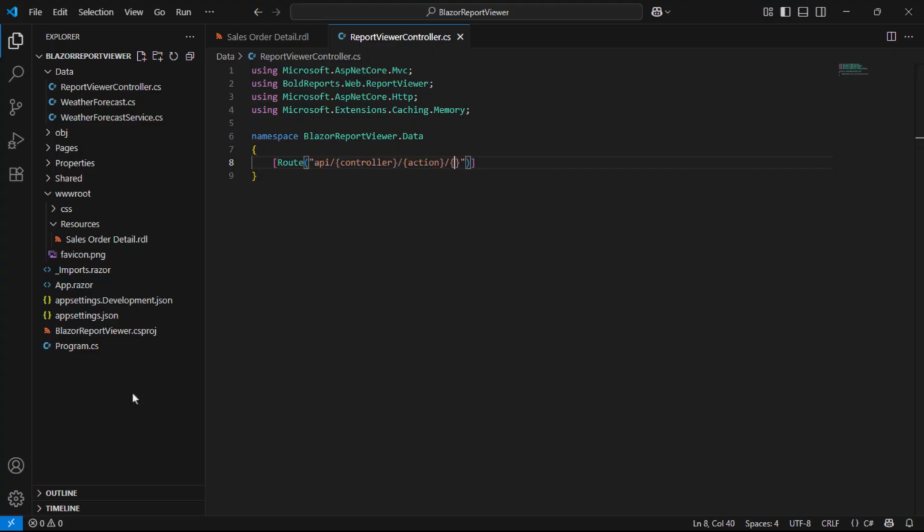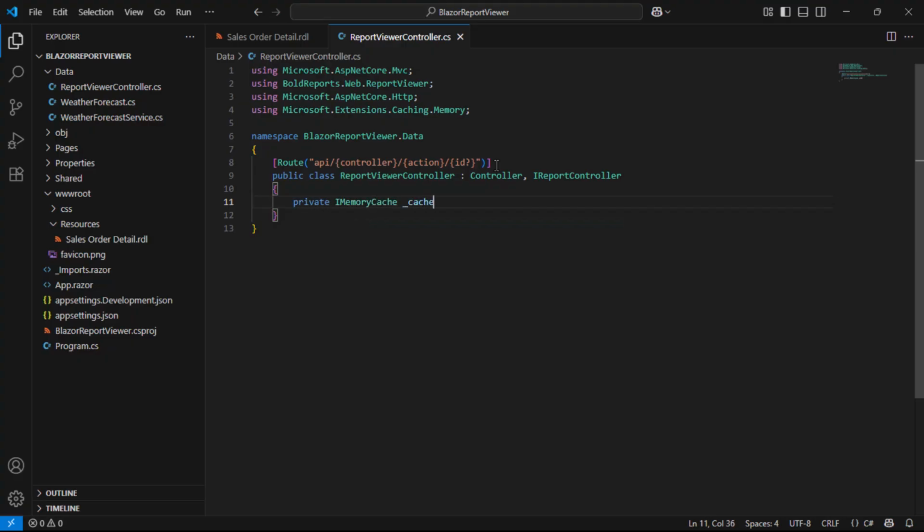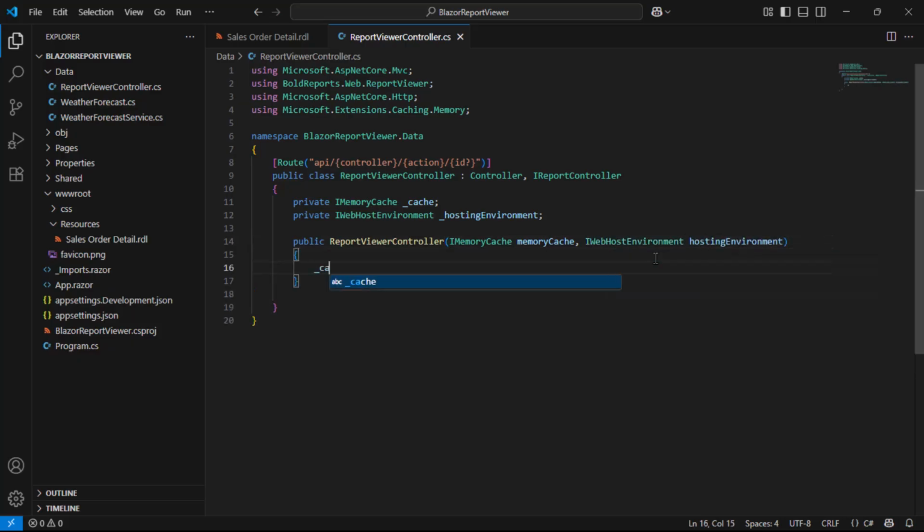Next, add the Route attribute and implement the IReportController interface. This interface handles report processing and resource requests. To read reports from the application, I inject IWebHostEnvironment, which gives access to the web root path.